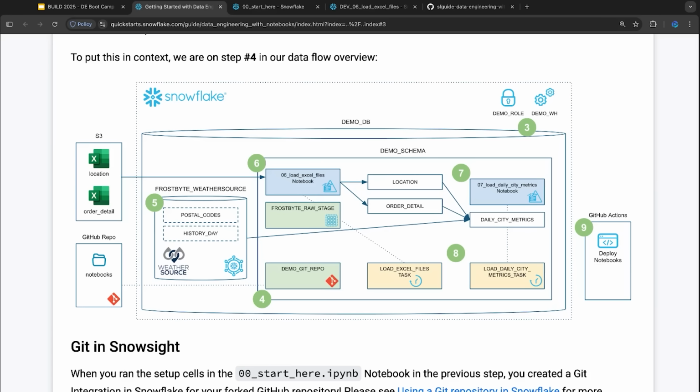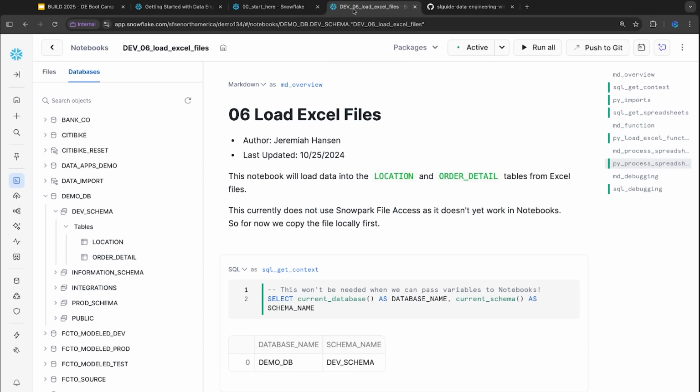So if you've worked in Spark at all, you've most likely used PySpark and done transformation work in DataFrames, and we support that same API in Snowflake with Snowpark. So we're going to combine data from those 2 tables we created and from the weather, and create this daily city metrics table, which is an aggregated table that we're going to use for analytics. To do that, let's go back to our notebooks.